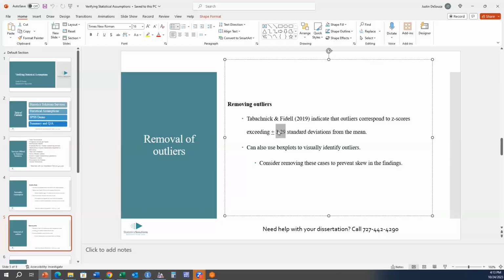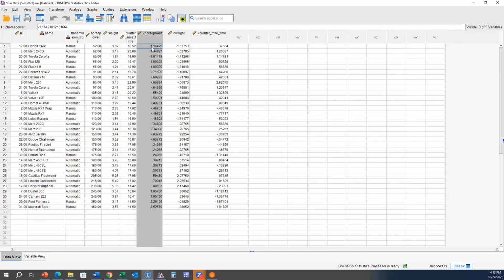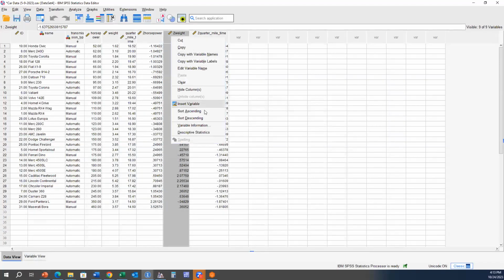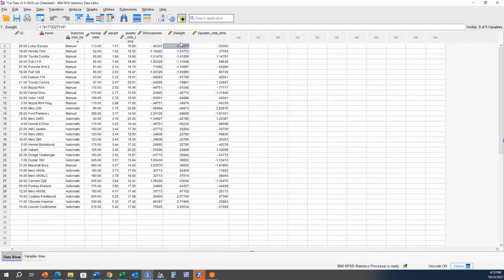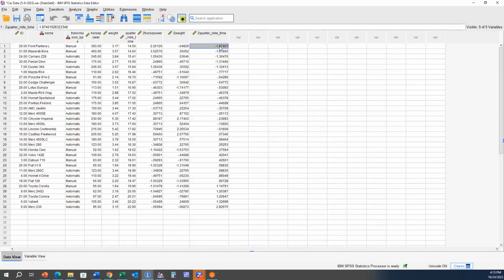Then we need to see in the low direction. Do we have any very low values? So negative 3.29. We sort in ascending order now. So that will bring the low values to the top. Negative 1.16 is not lower than negative 3.29. So no low outliers for horsepower. Negative 1.74, no low outliers for weight. And then negative 1.87, no low outliers for quarter mile time. So that's a way you can check for outliers.